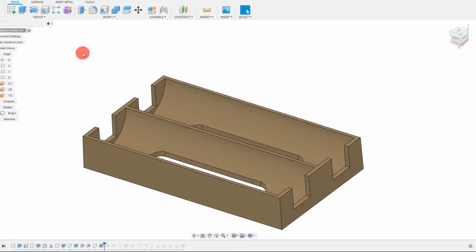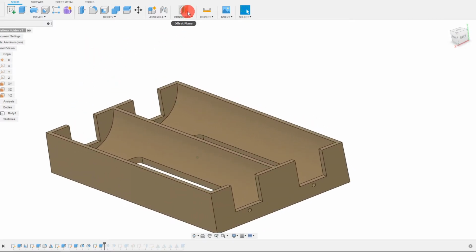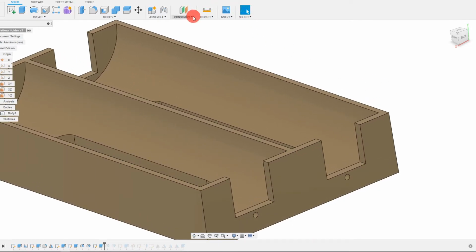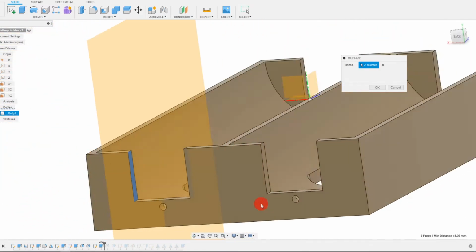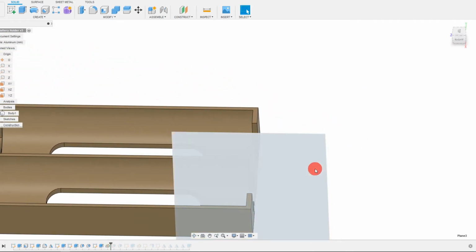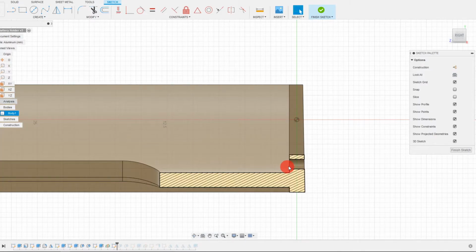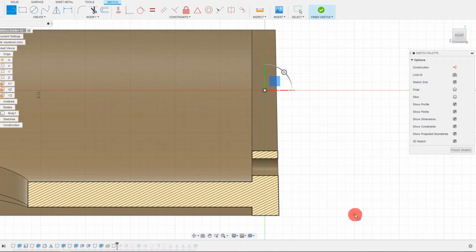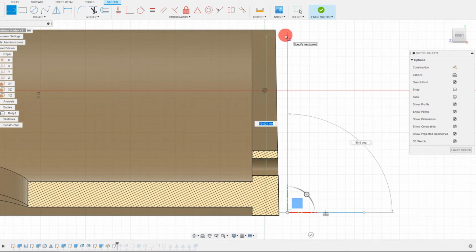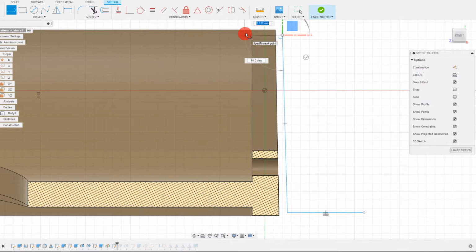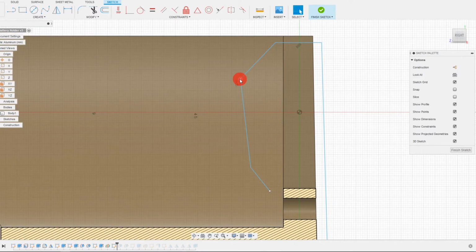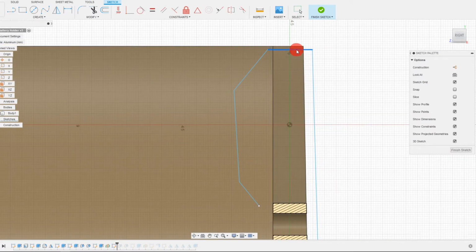Next thing I want to do is create a plane. And this plane is going to be basically a mid-plane. I'm going to select this face, and that's automatically going to create a mid-plane between them. Now I'm going to click on here, create a sketch, and I'm going to create a simple sketch. It's going to look something like this. And this is going to be our contact, our metal terminal contact.